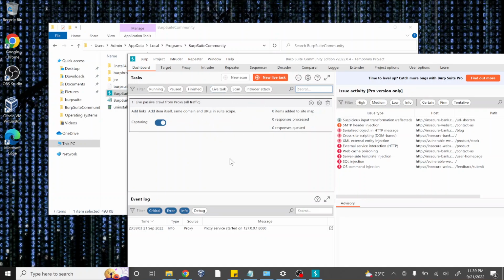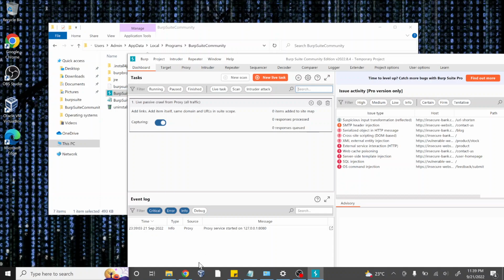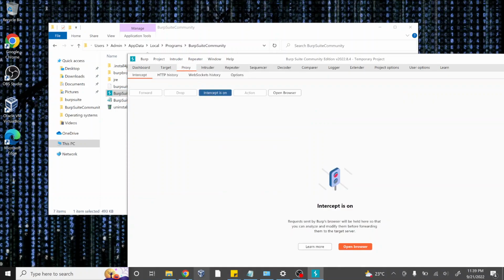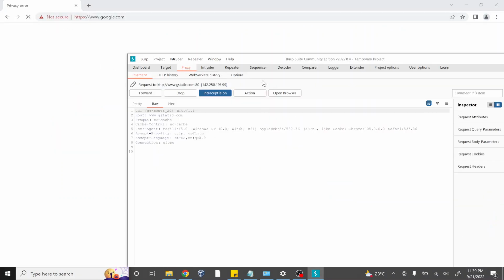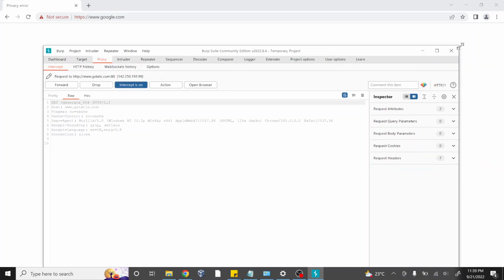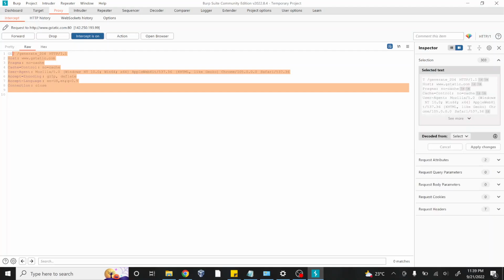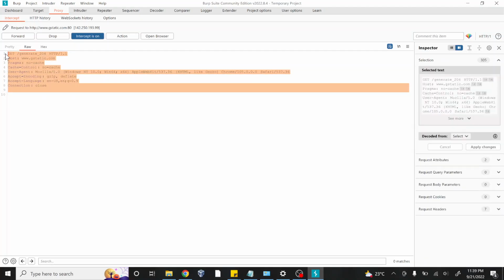I have already started the proxy with the loopback address and port 8080, and we'll capture some requests to make sure it's working fine. I'll start the intercept here as well and load google.com. Here you can see that the raw text of this post request, sorry, GET request, is not very visible. It's barely visible.